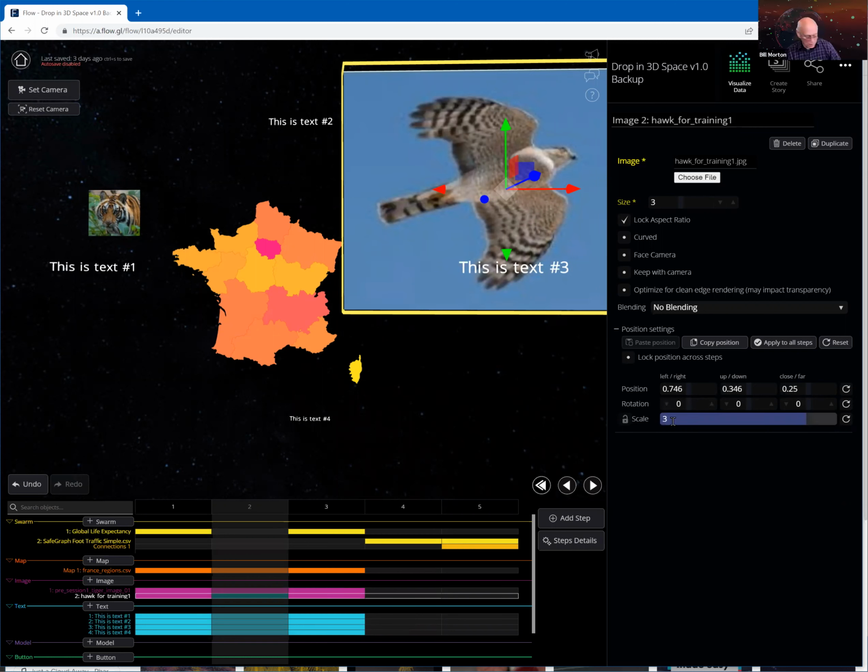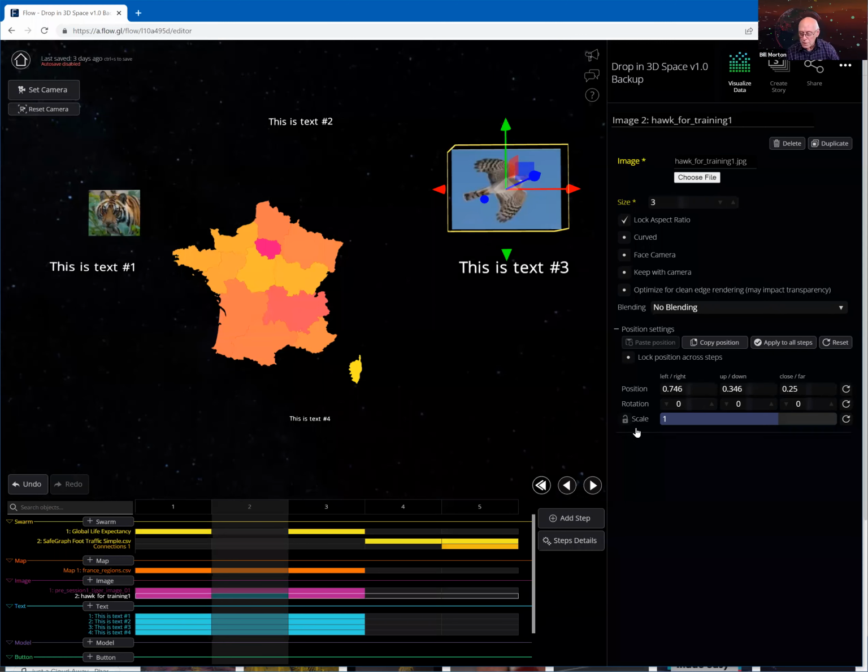So, these 3 items down here, as you get familiar with Flow, you'll find that these 3 things plus the camera setting, where you're positioning your camera, are your weapons for coming up with really interesting positional attributes in your flows.